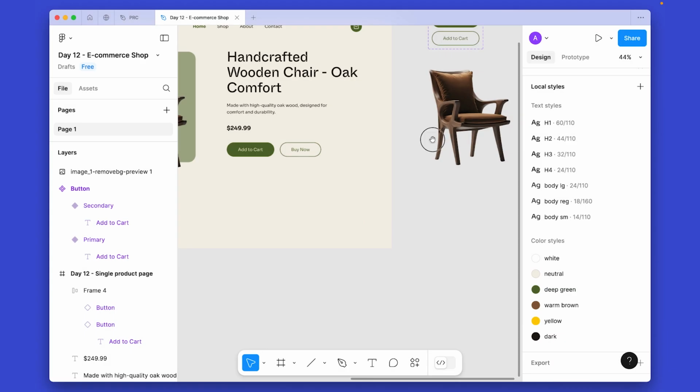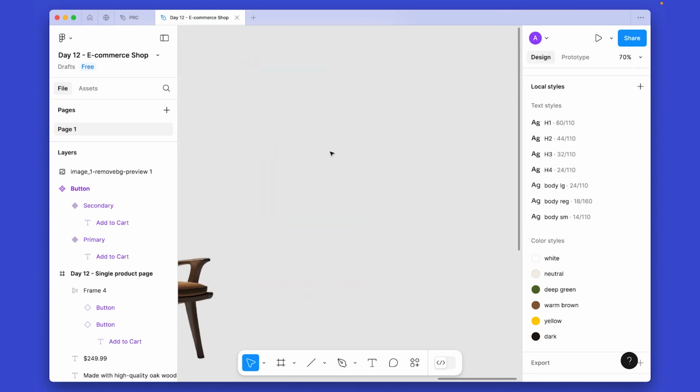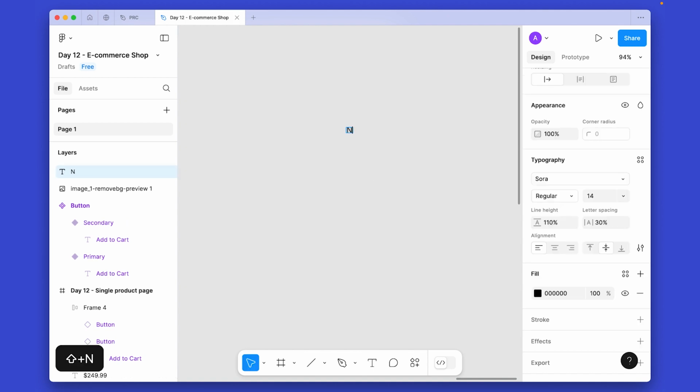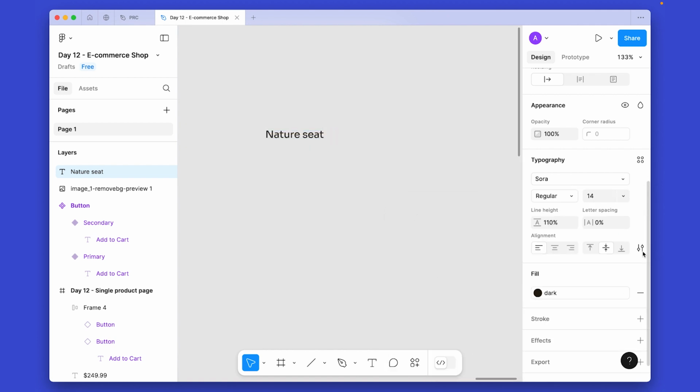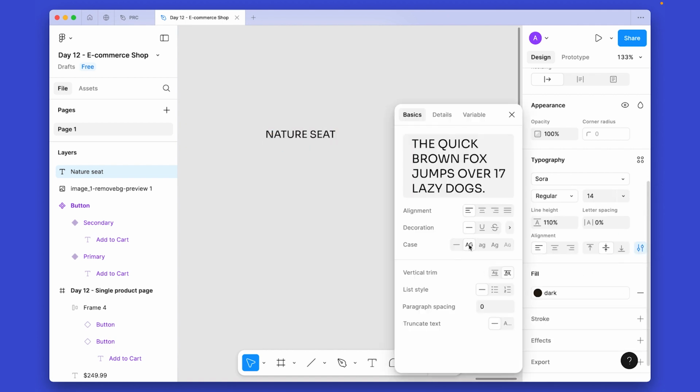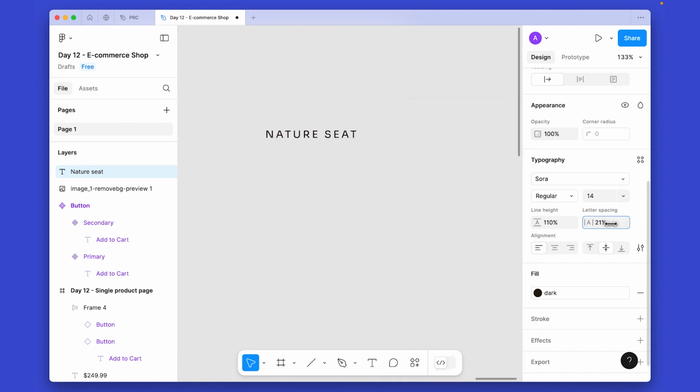Okay, so for seal effect, let's zoom in and select our text tool. Now let's simply type our logo name, which is nature seat. Let's select small text, make it dark, and quickly unlink this. Click and make it uppercase. Add some letter spacing, so let's try 20. Okay, and let's copy the text, paste it again, and now as we can see we have our logo text.